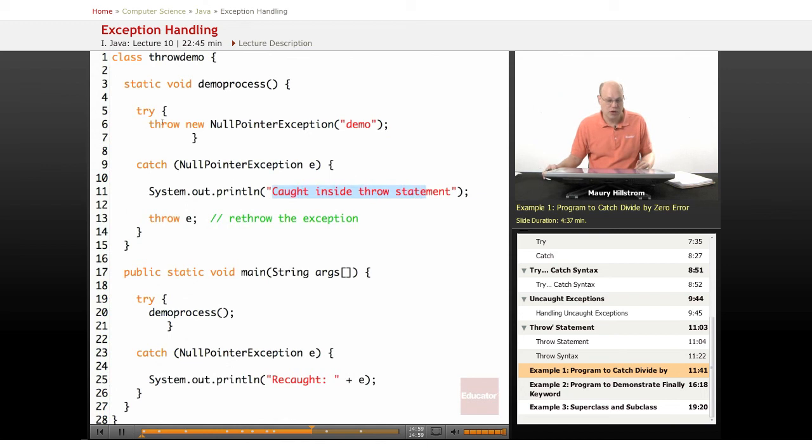So here's the throw statement. We throw the error, we test for it, we see if it's caught, and if it is caught, it will result in this statement being printed. Then, to test it again, we're going to throw the error again. We say here, throw E. That re-throws the exception. And then it will go down to this try statement, try the demo process again. It'll catch the null pointer exception the second time, and then it will give us the re-caught message, and it'll list the error after it has caught it the second time from our second throw statement. All right, so this is a series of catch and throw, or throw and catches.